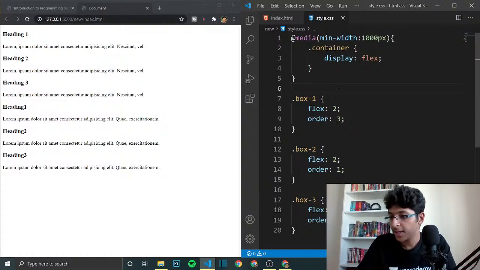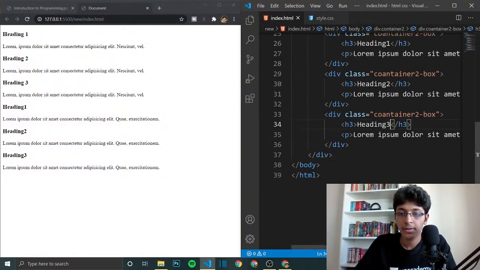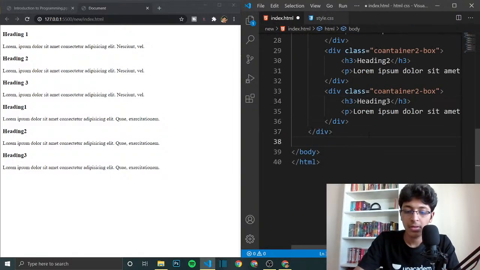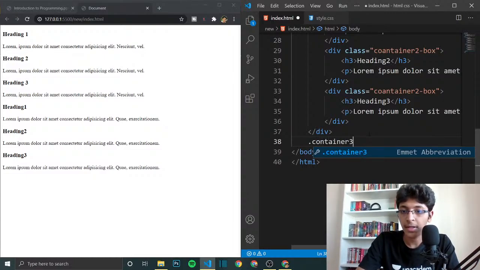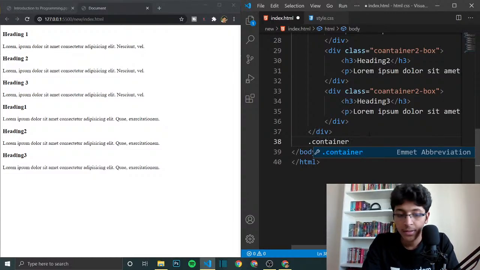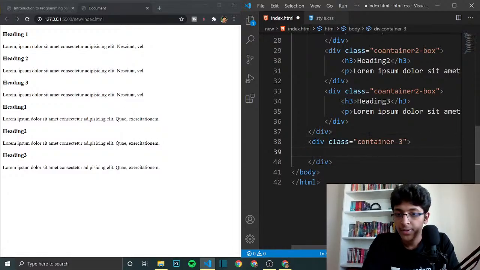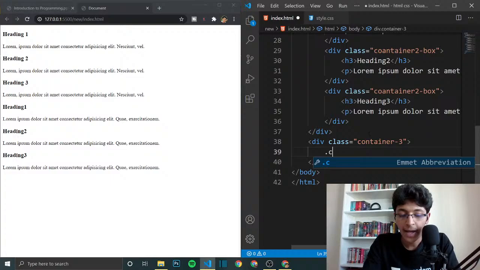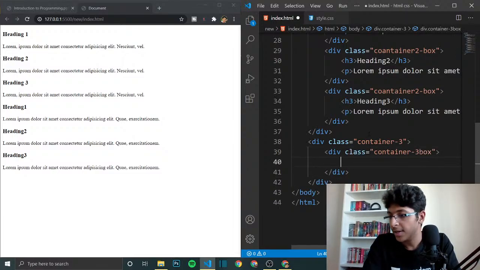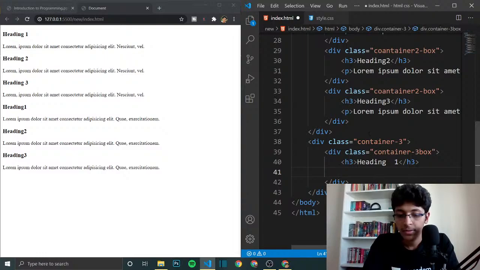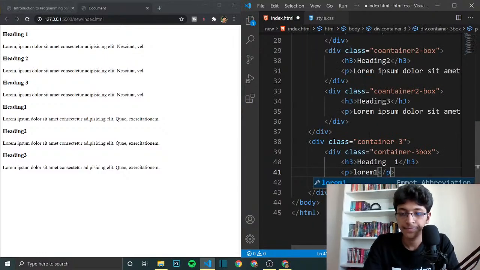After this, we also have something called container 3, right? So I'll create that up. So I'll just say container 3, and instead of this container 3, I'll have a few things. So first of all, I'll have container 3 box. In that, I'll have an h3. Heading would just be 1. And I will have a p tag, again the same thing.